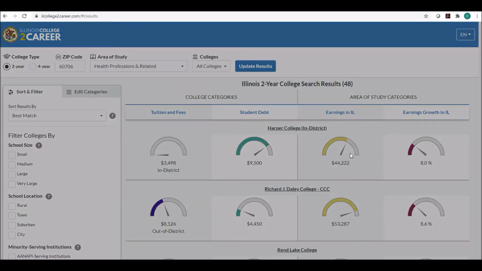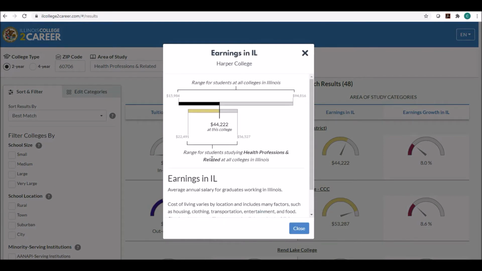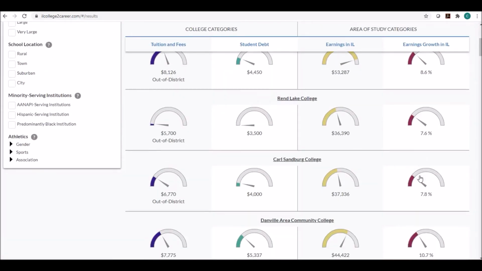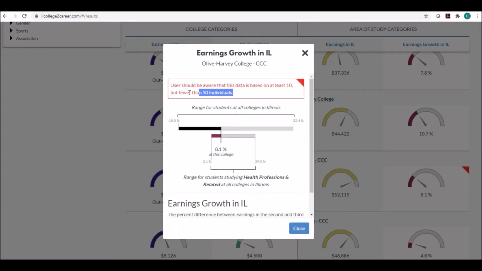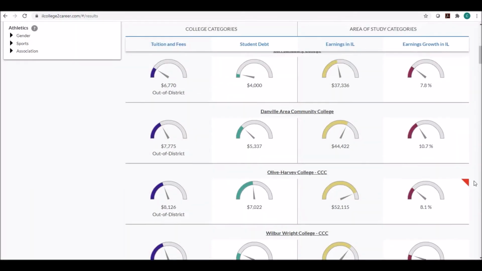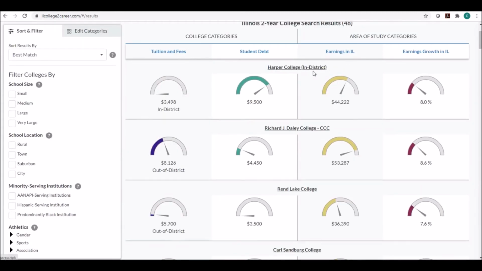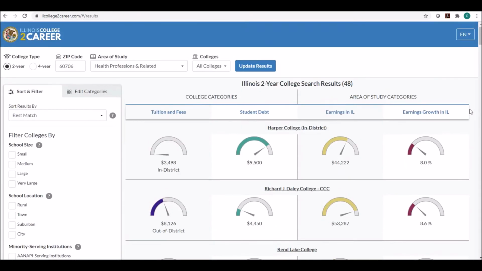Users can click on the gauge visual to display definitions and see how this metric compares to graduates of other schools and programs. You may see a little red flag on some visuals, indicating that the data is based on fewer than 30 individuals. This means that conclusions should be drawn with care, as small sample sizes are not ideal. When you're looking at 2-year colleges, the in-district school will always be listed first. Otherwise, the results are ordered by which schools have the most favorable results in the chosen categories.